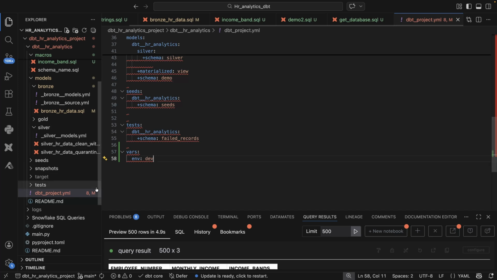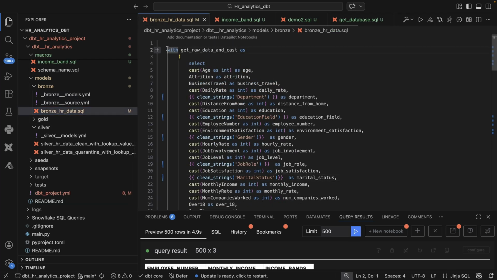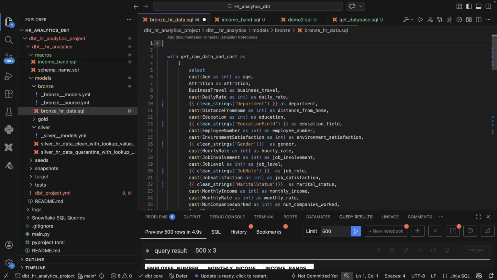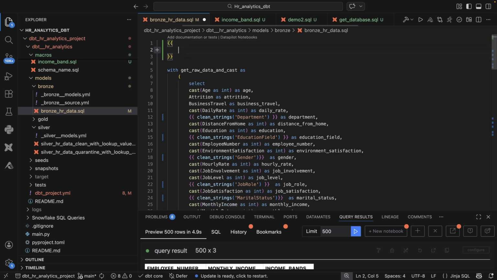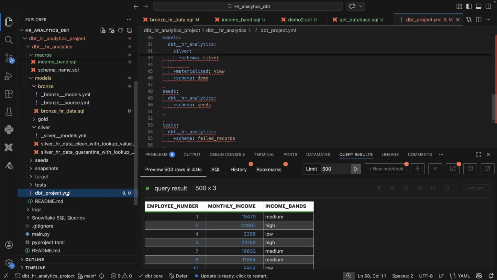So now let's open our HR bronze model. I'm going into here and opening bronze HR data, and I can write a config block over here. So I'm going to say double curly braces and then config, and then we can define the database should be equal to our get database macro. So we can just say get database, and then we can pass var env. So this will always pick up the default value unless we override it with prod. Now the rest of the things will be taken care of by the dbt project.